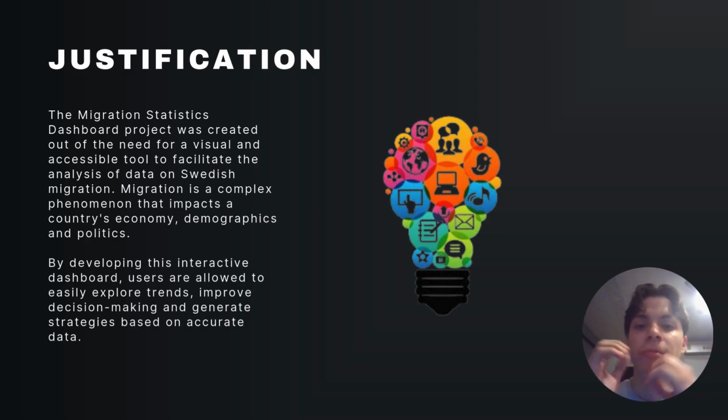Okay, so today I want to introduce you to the Migration Statistics Dashboard. This is a project developed to address the need for a clear and accessible way to analyze data on Swedish migration. Migration is a complex issue with significant impacts on a country's economy, demographics, and politics. Understanding these patterns can be crucial for informed decision making.